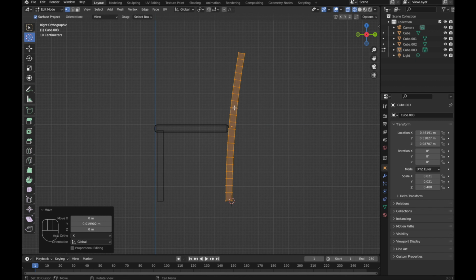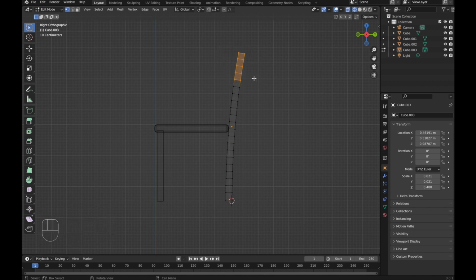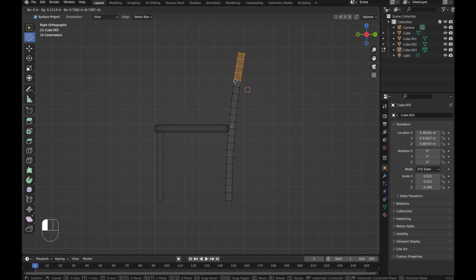Next, we will create the shape of the backrest by bending the upper part to the opposite side. Select the upper part with box selection, move the cursor to the base point of the bend, and perform the bend with Shift plus W.